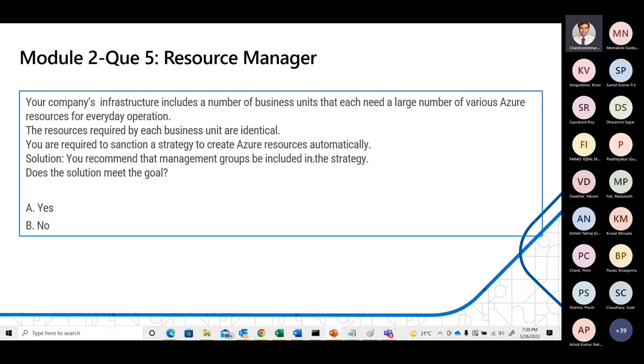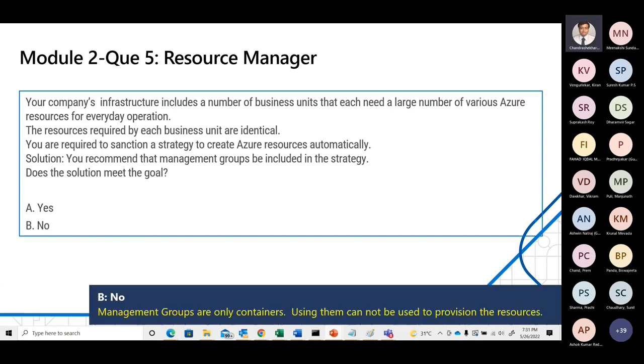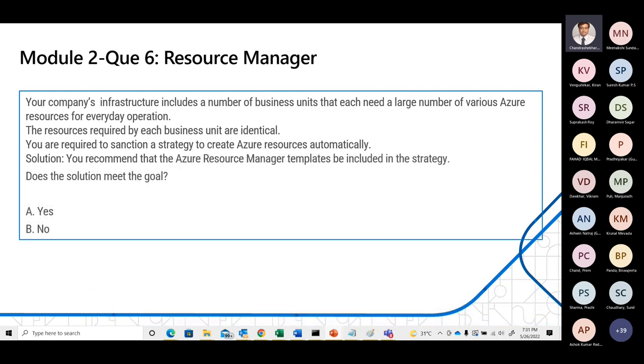Only, recommended management group be included in the strategy. Management group is a container for subscriptions. It is not for creating resources automatically. Resource group works as a container for your services. But neither management group nor resource group talks about automatically creating resources. That's why the answer is no. Management groups are only containers and cannot be used to provision the resources.